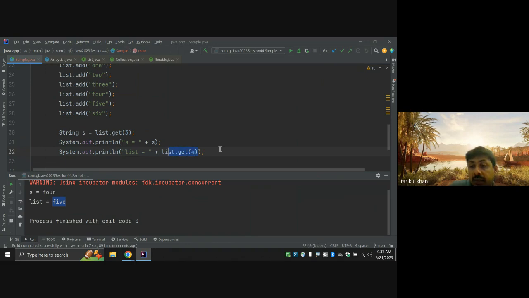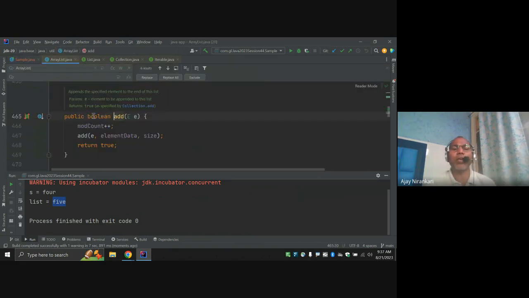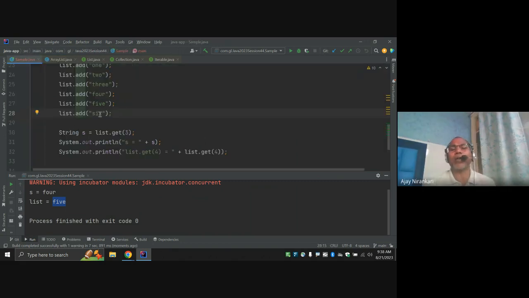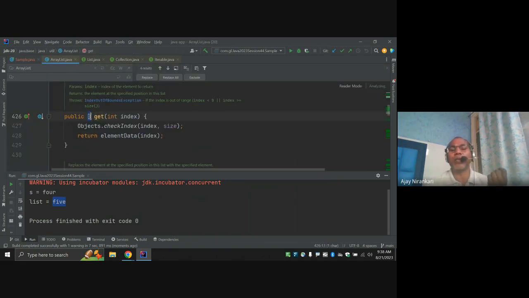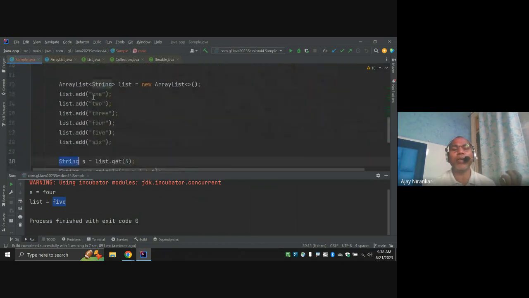So add does not return the value. Let me check. Whenever you check a return, this is add, go to F3 and check: it returns a boolean, meaning the value was added or not added. But get returns your object, the input element E, right? It returns the element. E means that element. Here you pass a string, it returns a string. Here you pass an integer, it returns an integer. This is a collection of strings, so it returns your string.